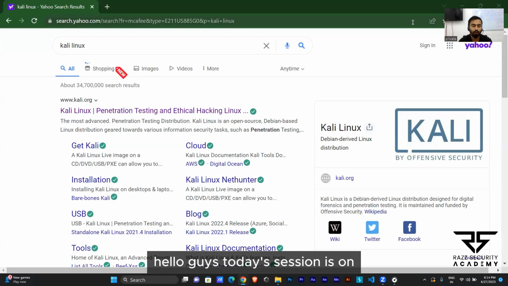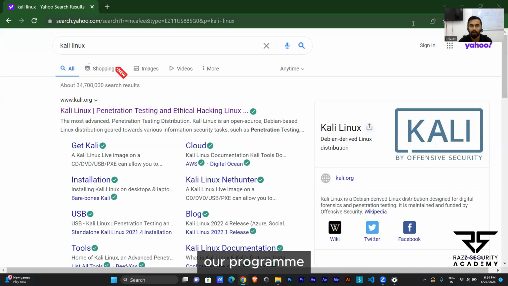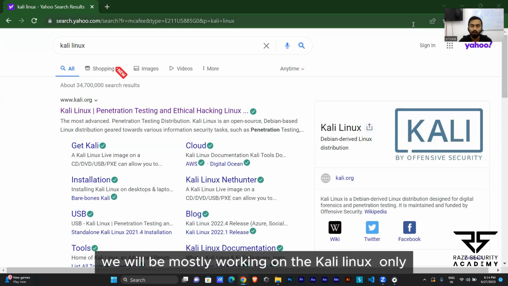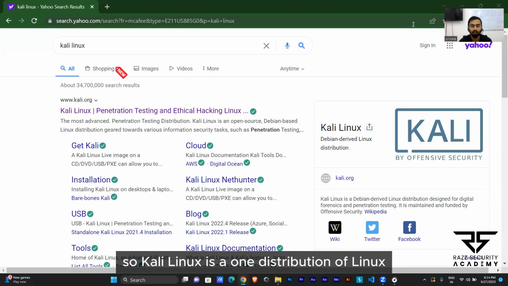Hello guys, today's session is on how to install Kali Linux in VirtualBox. In the whole ethical hacking program, in this course we will be mostly working on Kali Linux only. Kali Linux is one distribution of Linux which is introduced by Offensive Security.